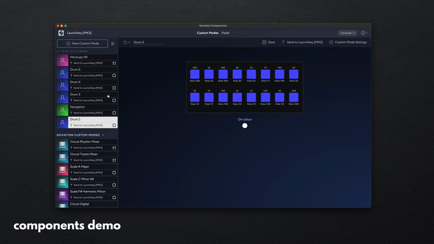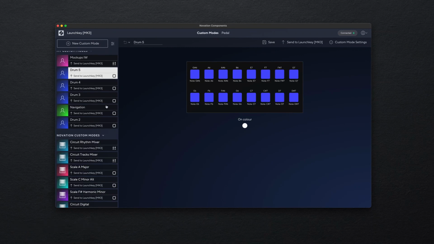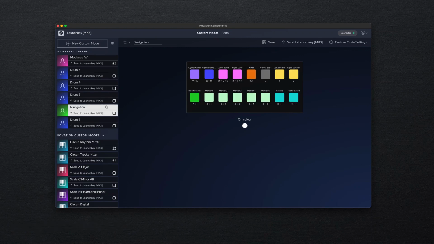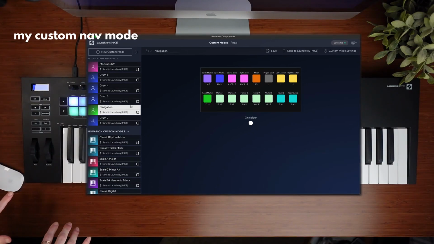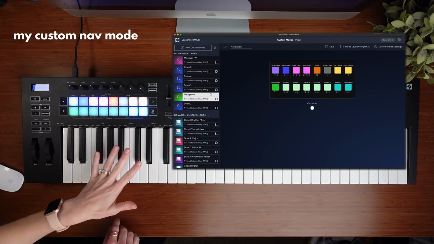So I have my drum modes set up as notes that are an extension of the hardwired notes in the original drum mode on this. They all just continue climbing up the keyboard. Then navigation is my go-to pad mode that I have set up for this. So this is using primarily key commands within Cubase that are set to the pads here.